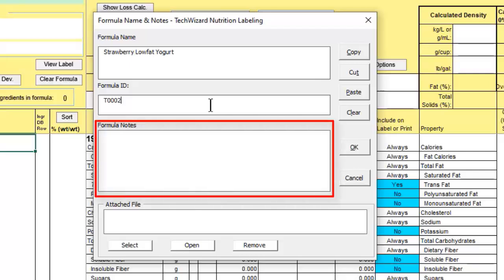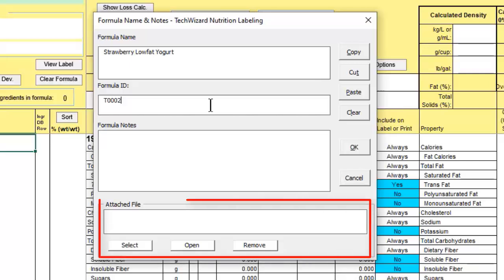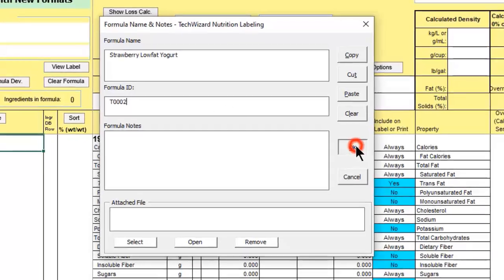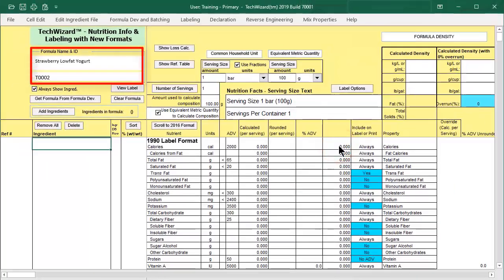Notice that there is a place to enter notes. We can also attach a file to this formula. Click the OK button. The formula name and ID are now displayed here.